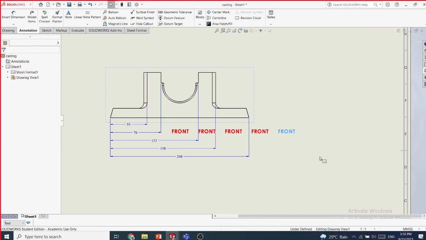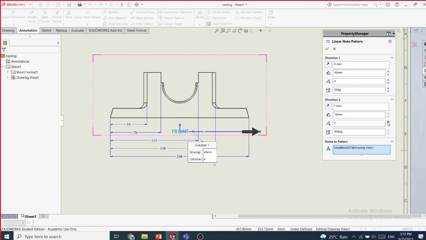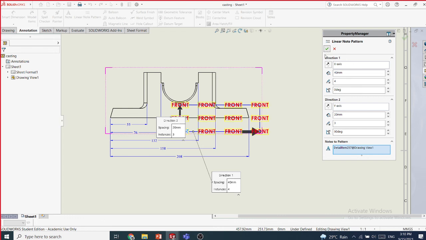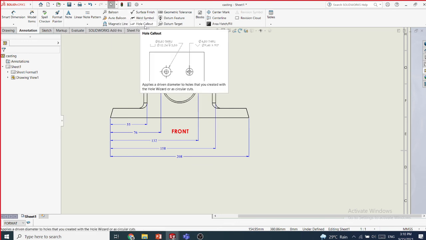I'll do it again. It can be circular or linear, so we'll select the note and we can increase the gap and increase the instances, how many numbers. Then we can increase the arrow y-axis length and add instances to the y-axis this way. So this is like a normal 2D sketch. Then we have to discuss these things. We did this one, hole callouts.